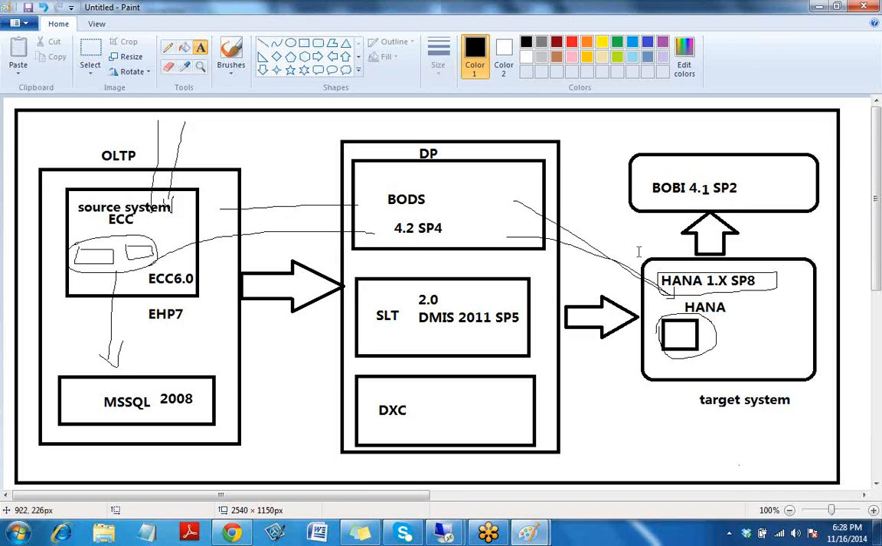So whenever you actually work on the resumes, whenever you need to actually keep these resumes, because these HANA has a compatibility with BOBI as well as with BODS.